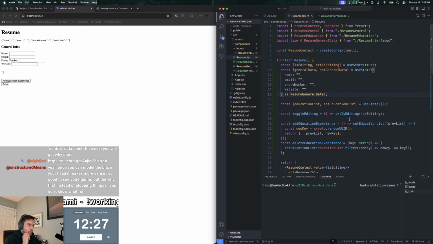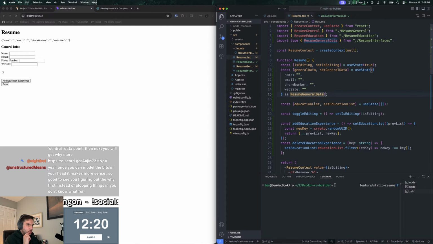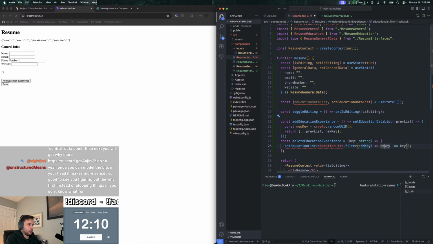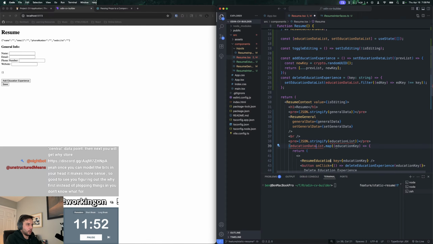So to do that, I need to, so I've got the education data list, maybe. Data list, education data. Dot filter. Okay, so I need to change the logic inside of a couple of these functions, I think, as well.